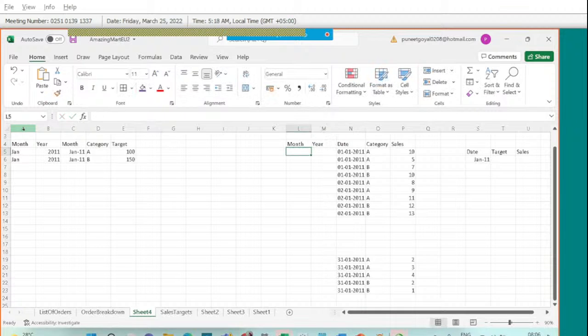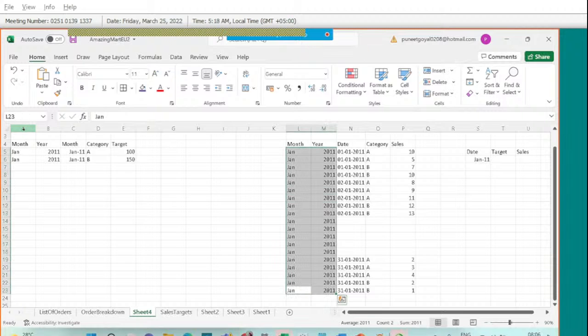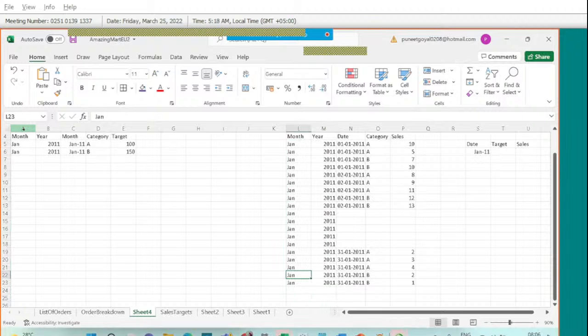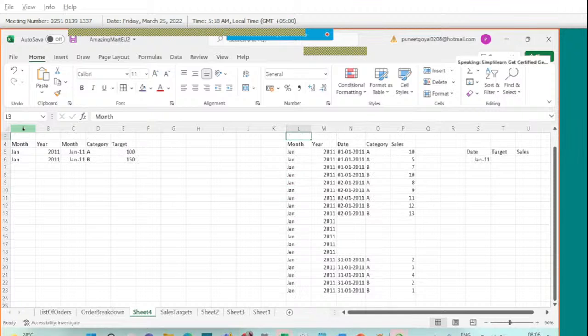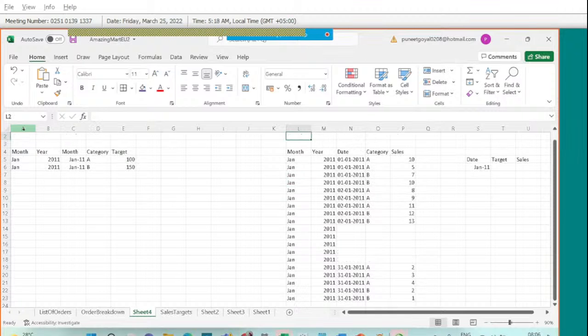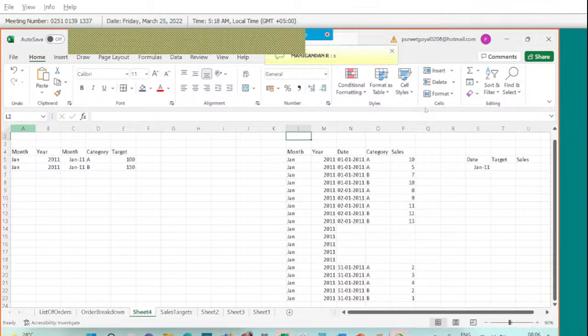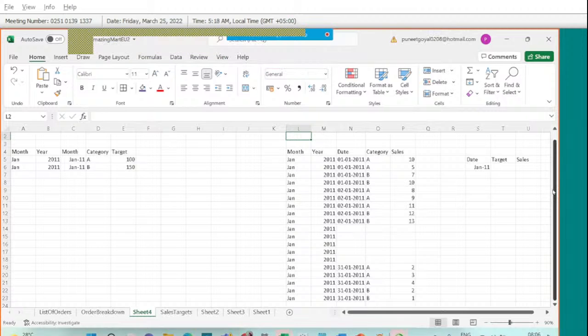Okay. So month is Jan and year is 2011. This is what I will get if I extract the month and year of these two tables. Yes, everyone? Everyone, please let me know, right? All of you, are you all on the same page?